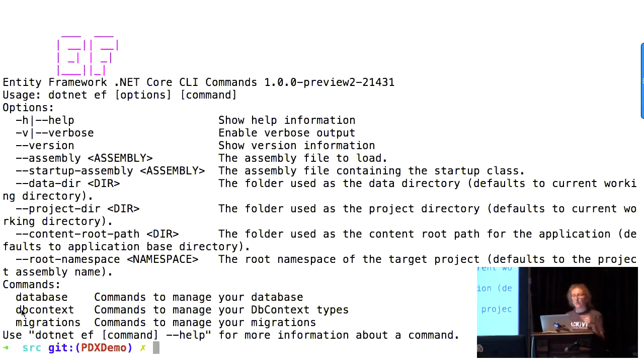DB context, one of the most interesting commands inside of DB context is something new if you're used to Entity Framework. It's called scaffold. So not everybody gets to work on brand new projects, right?